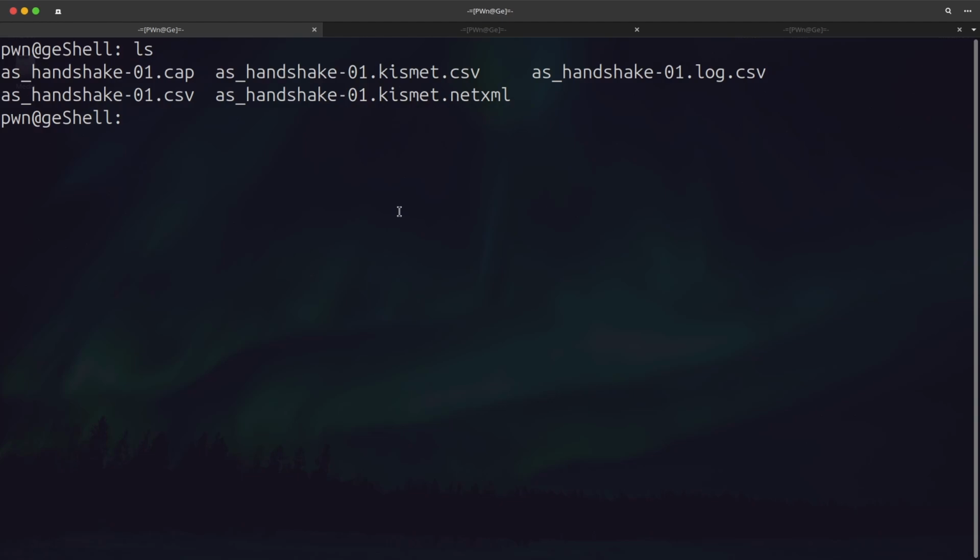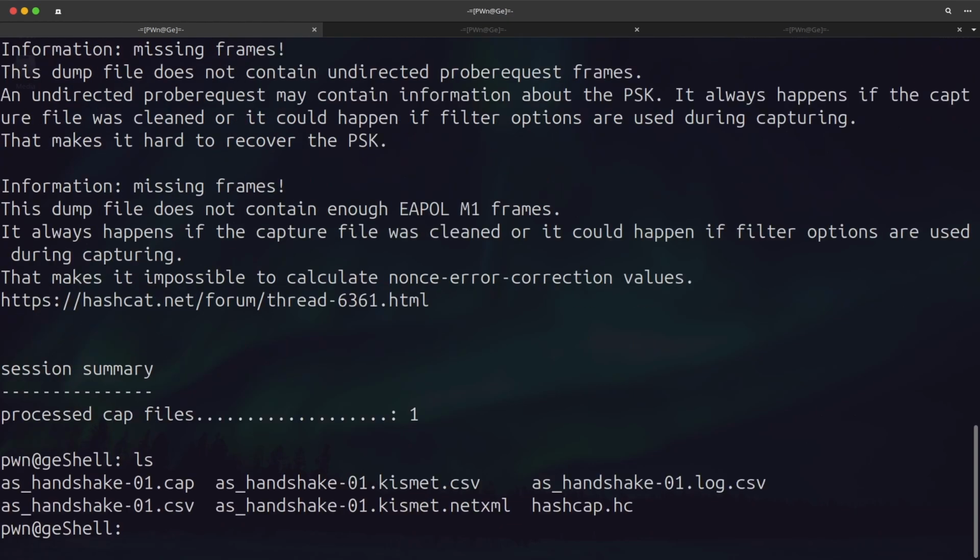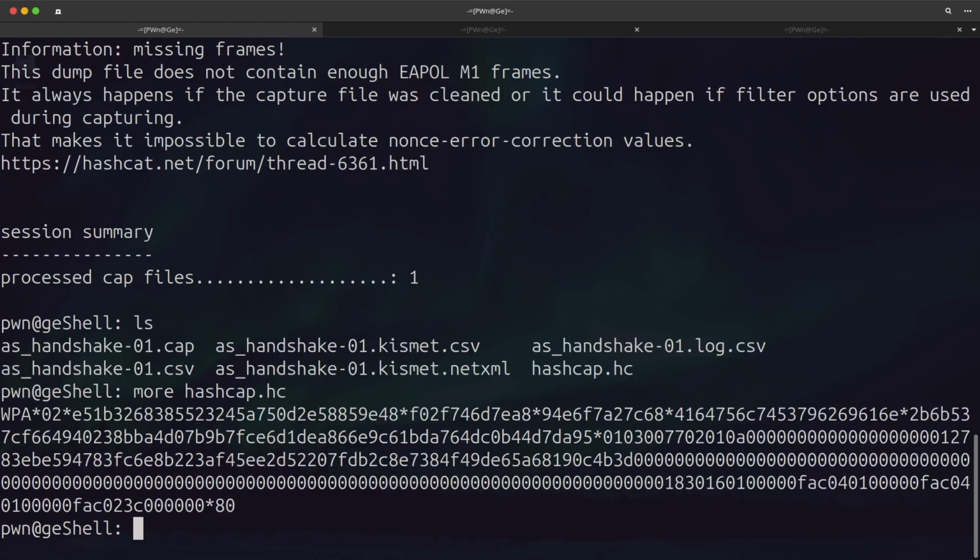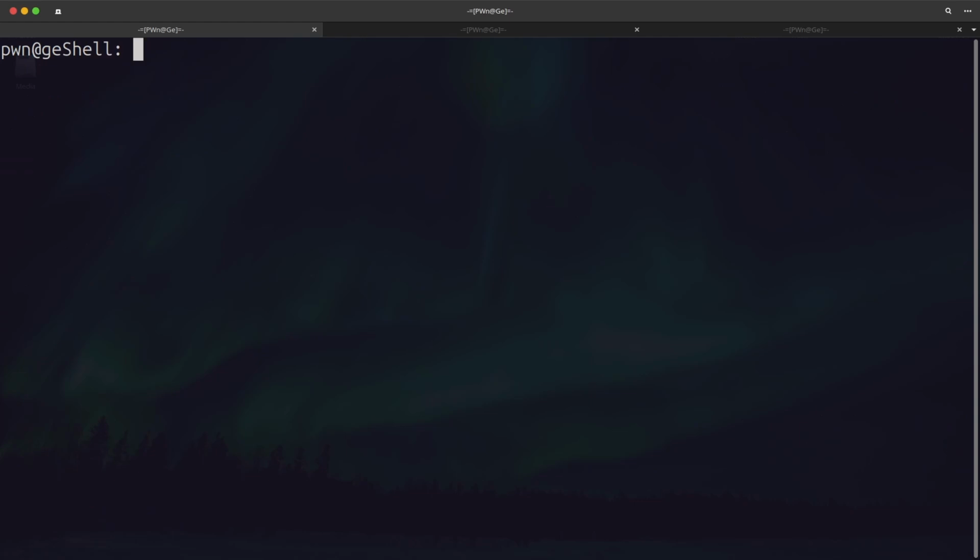So in order to do that, we're going to load this tool here. So now you see it created a hashcat.hc, which is hashcat format. And you see it's in hashcat format. Now the next step is pretty much to put this into hashcat. And we're going to use the following command. And we'll basically use this as the word list.